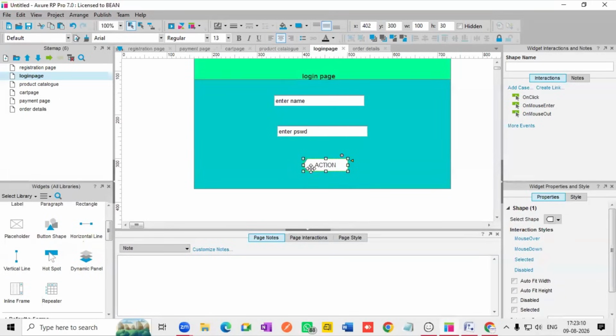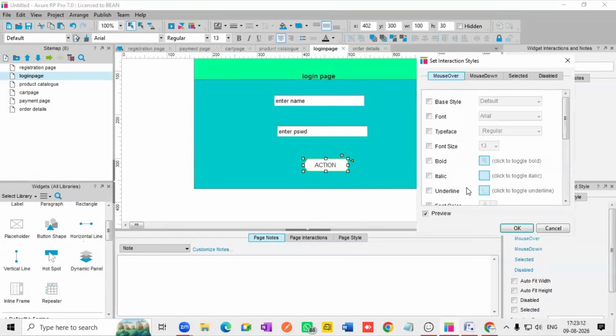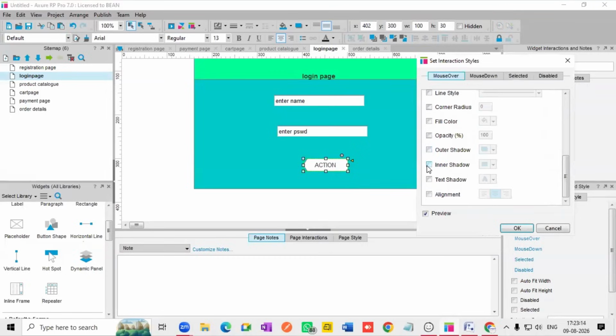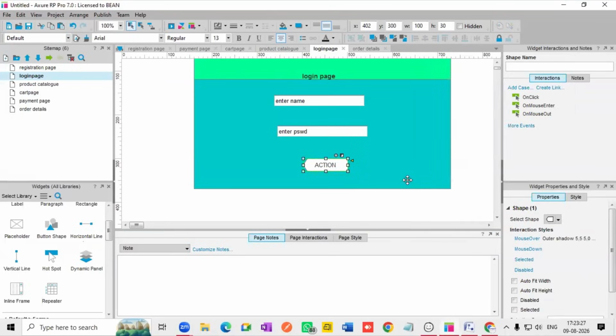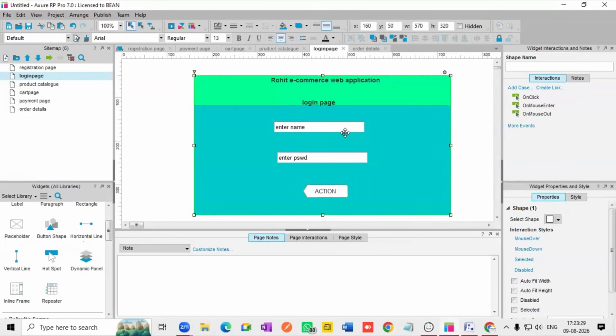If you click on that action, there you see mouse over, right? Whereas coming to mouse over, if you click on that outer shadow, you can add color to that button also. You can see it at the ending of the stage. And this is all about the login page.